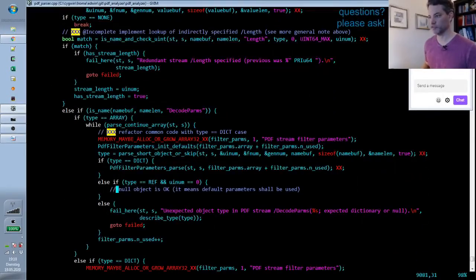We currently look at the following things. We look at the length entry that gives us the length of the compressed data, that is of the raw data in the PDF, which we need in order to detect the stream end properly. We parse the decode parameters, which are these filter parameters. Whenever we find the decode parameters, we add them to our array of parameters.